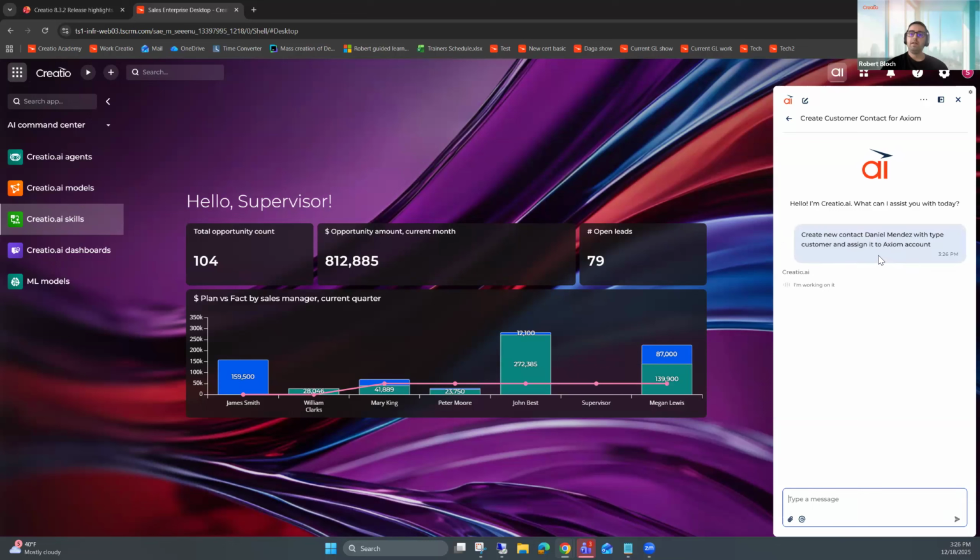Now it will be looking for our contact object. First of all, it needs to find the place where we should create this record, and in that case it is our contact object. Then it will be looking for the particular columns, right? Because we wrote information about the type, it will be looking for the type column. And as I also asked about assigning it to the particular account, it needs to recognize what an account is. That is an object.